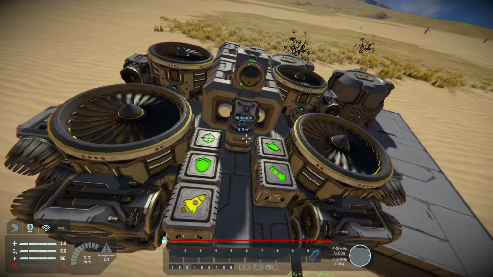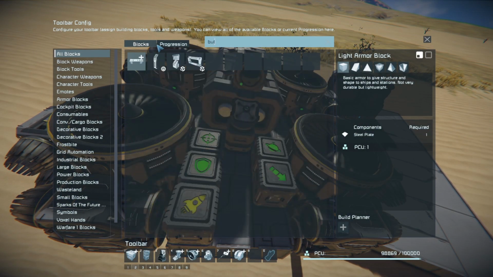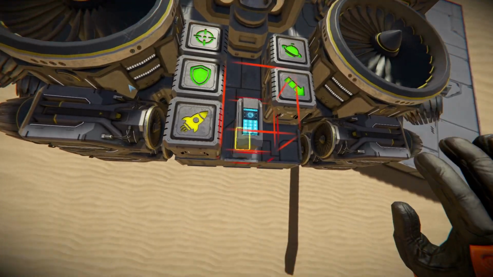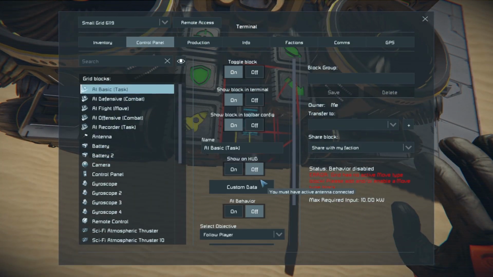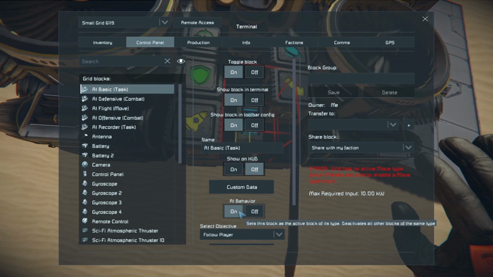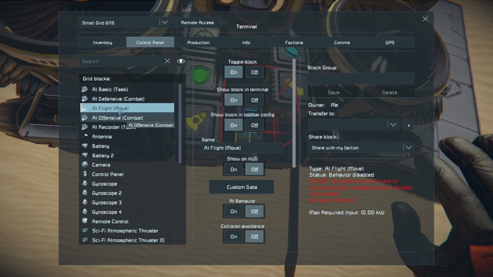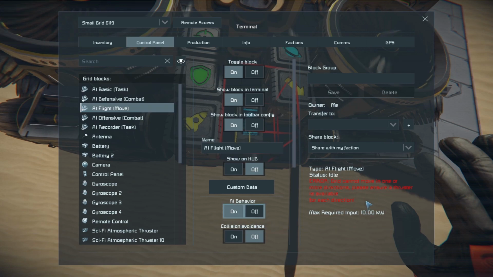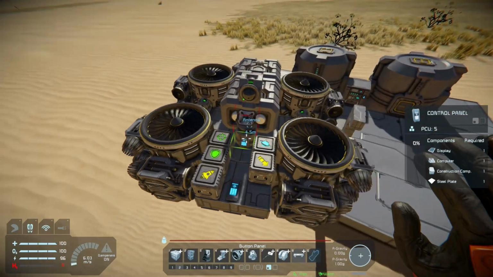I need a button panel because I haven't got any mods. Button panel. Okay, so task error: grid has no active movement type blocks. Excuse me, got movement type blocks. AI on. If I turn the actual AI, this one on. Error: grid cannot move in one or more directions. Please ensure a thruster is available for each direction. We have each direction, don't we?